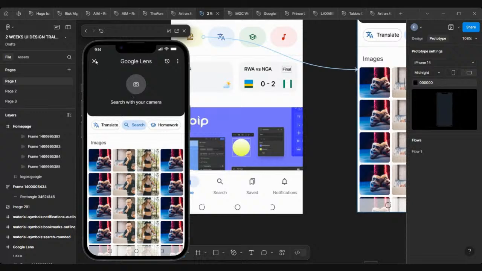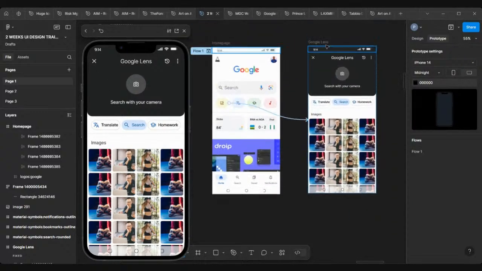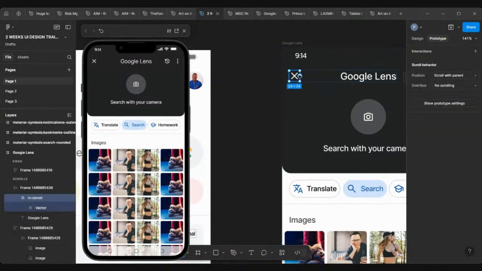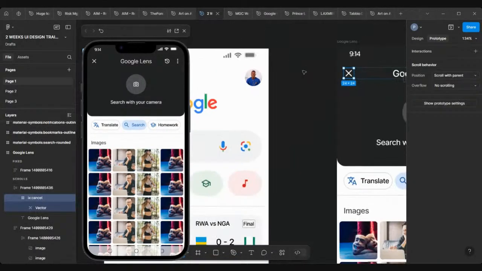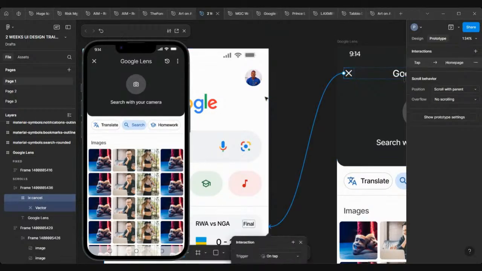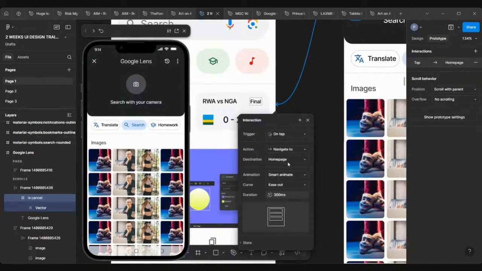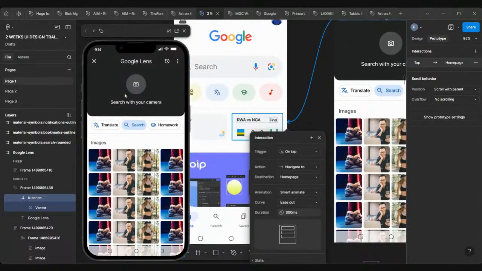Next, if I click on cancel, it should bring me back to the home page. I'll click on this cancel. You see the nodes. Once you select it, take the node, click and drag it back to this page. The trigger is on tap, navigate to home page, because I've named my page. Smart animate, ease out. Once you change it the first time, it maintains that unless you want to change it again. Let's click and find out.